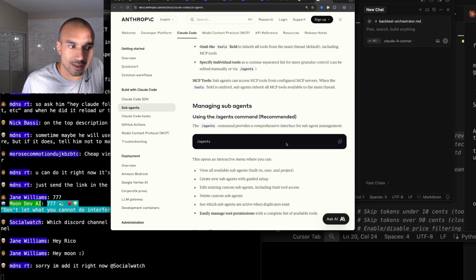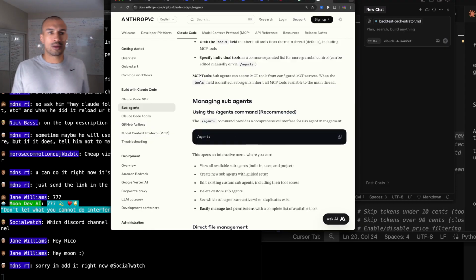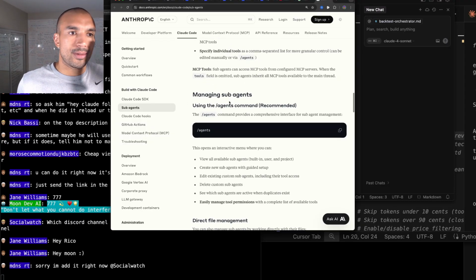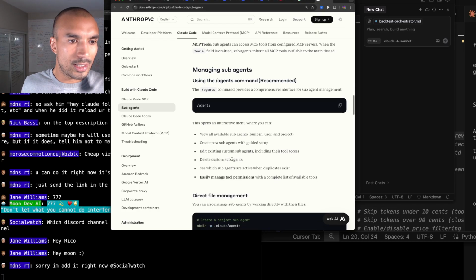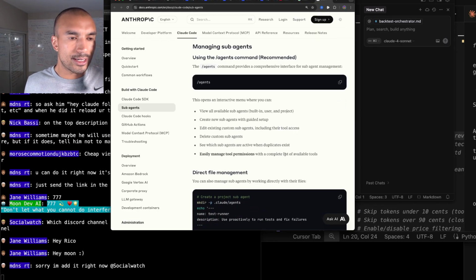Managing subagents. Using the agents command, recommended. So this opens an interactive window where you can view all available subagents, built-in, user, and project, and create new subagents with guided setup.